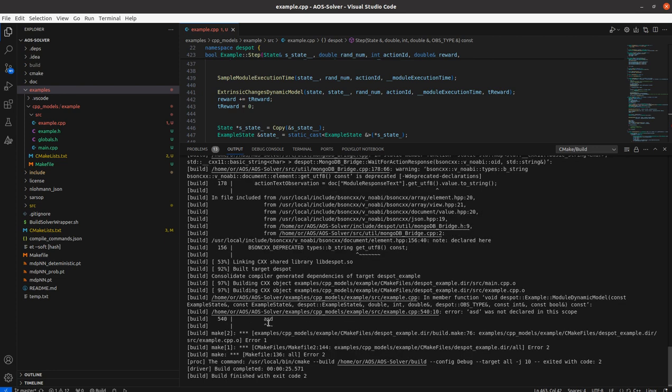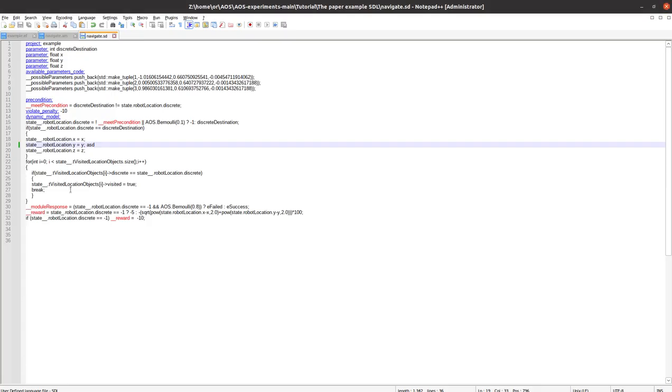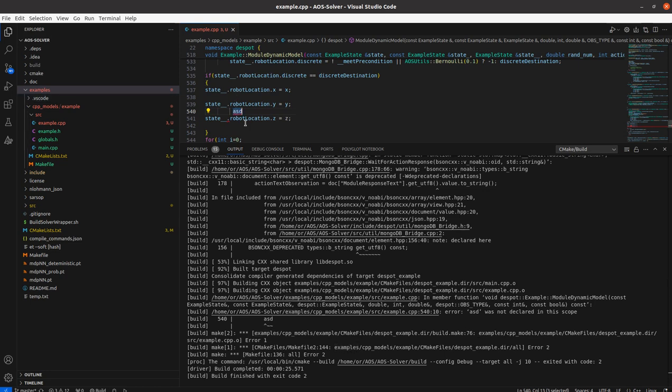Okay, so here is our typo. We can click Control and go directly to see it, and you see here state.robotlocation.y equals y, and here is our typo. So this typo was from here. You see state.robotlocation.y equals y. So we can remove it from here. If you have a lot of errors, you can just remove it from here and do a build again, and then reduce your errors until everything is working properly, and then correct your documentation.